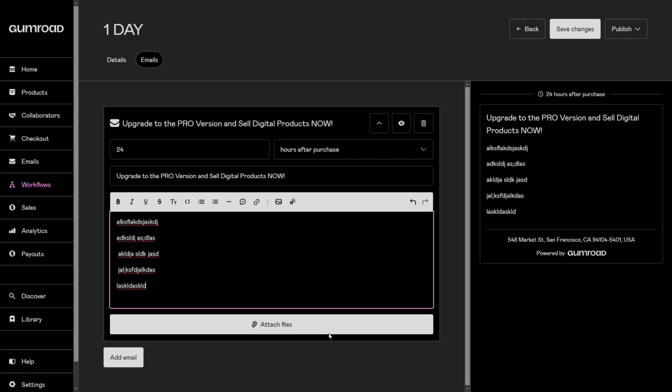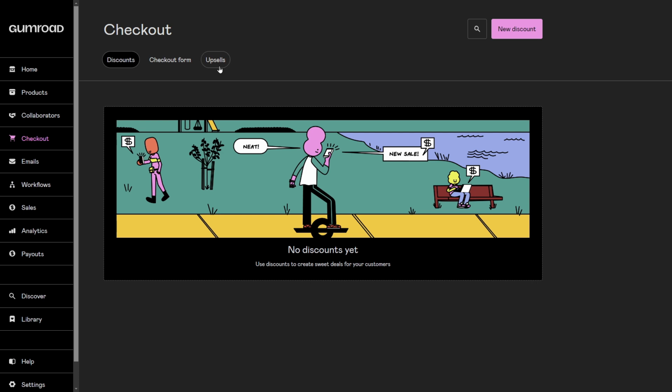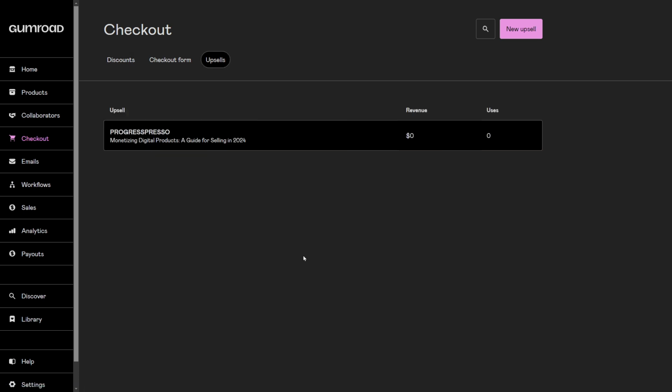So once you're done configuring your email to upsell your product, you can click on save changes. And let's go back now, and you'll see here that your workflow has been created. So these are two great functionalities included in Gumroad to try to upsell your products or to sell more products. Basically, you have emails and you have automated workflows. The other one is the upsell functionality. You can find that here on their checkout. I'm going to go here to the upsells tab.